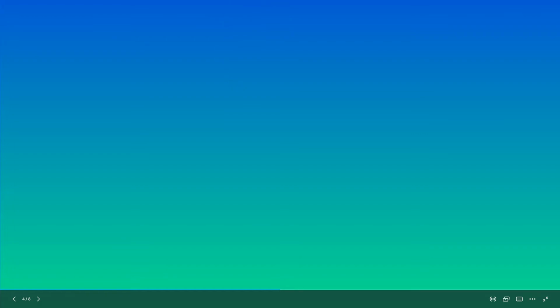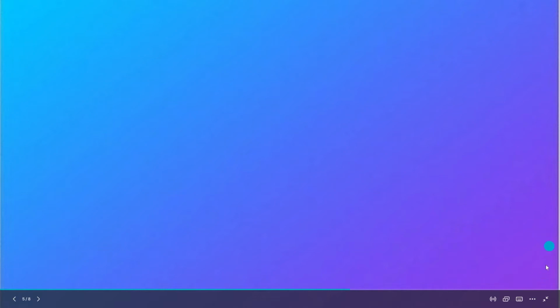Let's give another example here. From this side, it starts from what looks like a purple, then in the middle it looks like a blue, and at the end it becomes a very light blue. So as you can see, this color is gradually transitioning into this color. That's the whole idea of gradient.